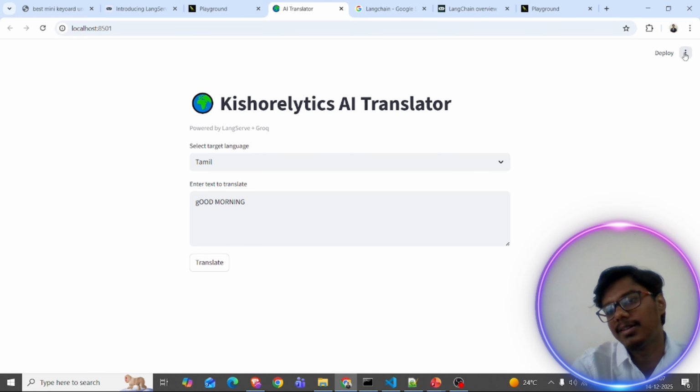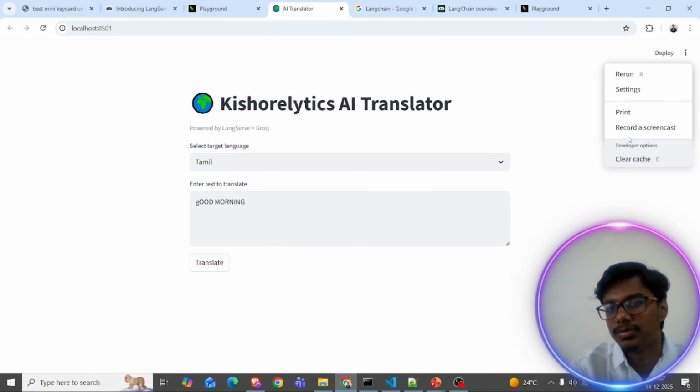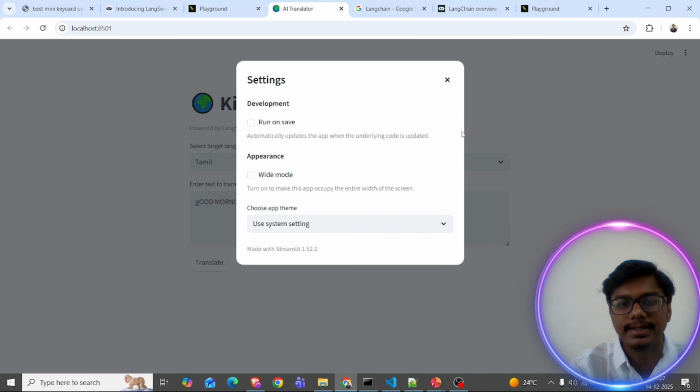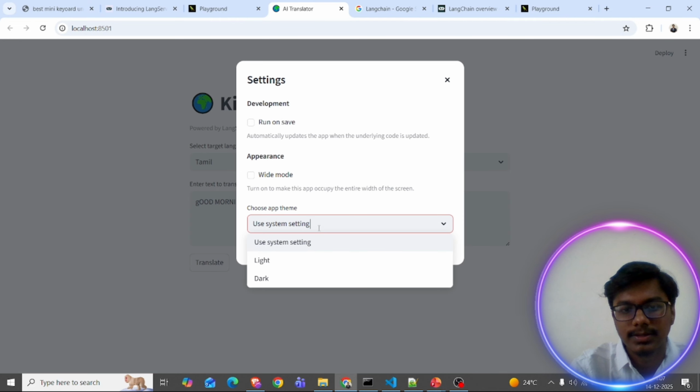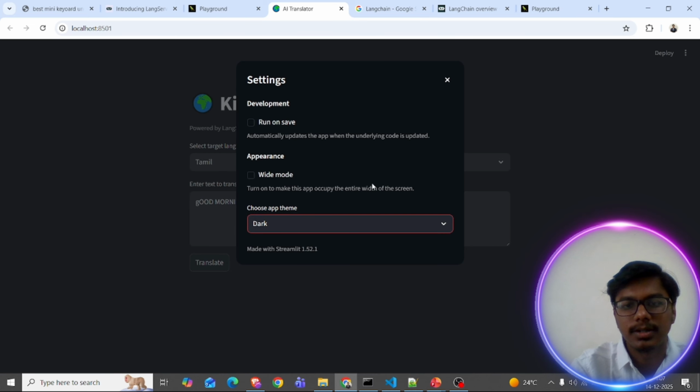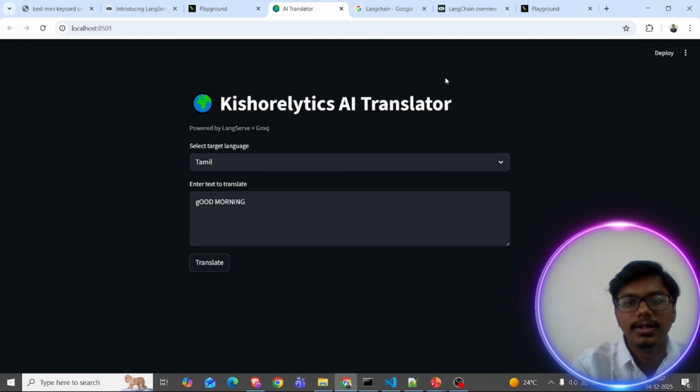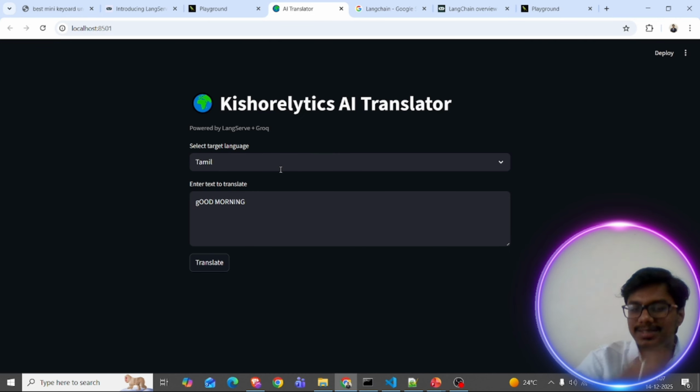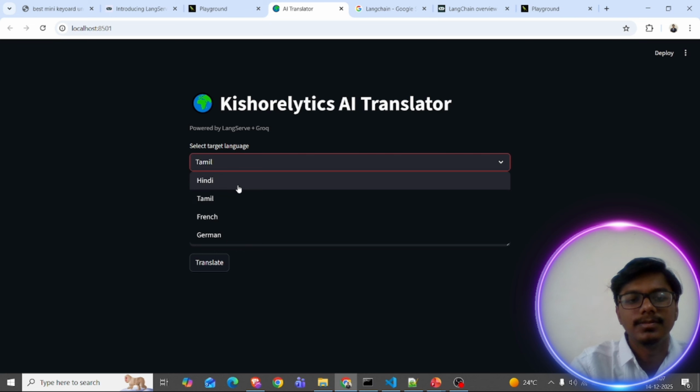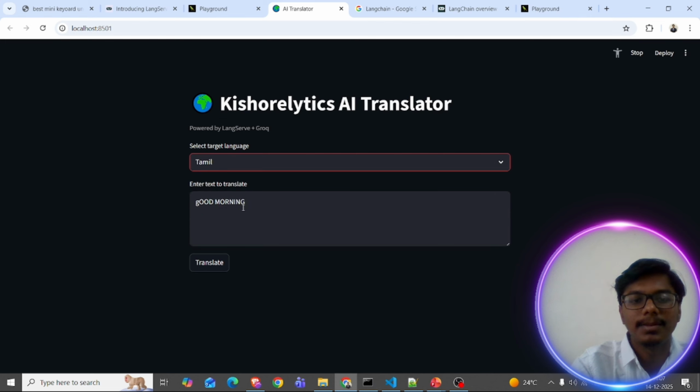I don't like the theme, so let me get into the settings and use the system settings. I'm just using the dark theme, right? It's much better, right? So let me use Tamil language.